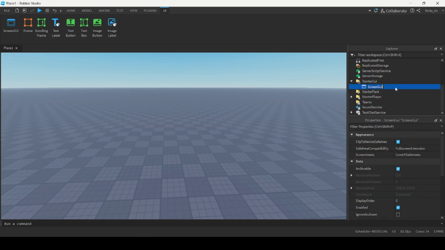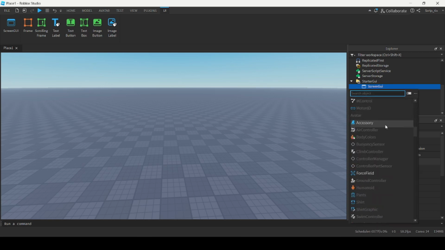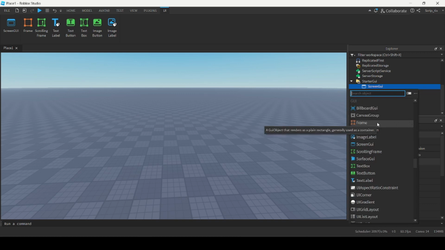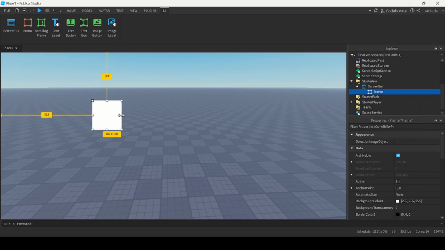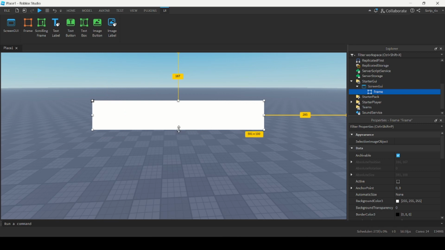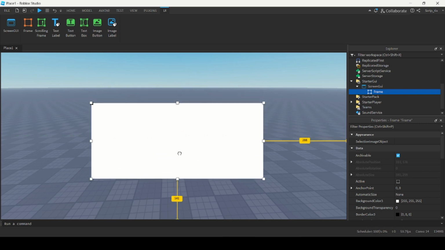So if you go inside the plus button over here under Start GUI and go under GUI, you can see all the different types of GUI elements that you can insert. So I'll just go over some of them right now. So a frame is basically just a GUI object that is used as a container, so you put other GUI elements inside. So I can insert the frame here. I can size it however I want. And the purpose of the frame is usually to serve as a background.